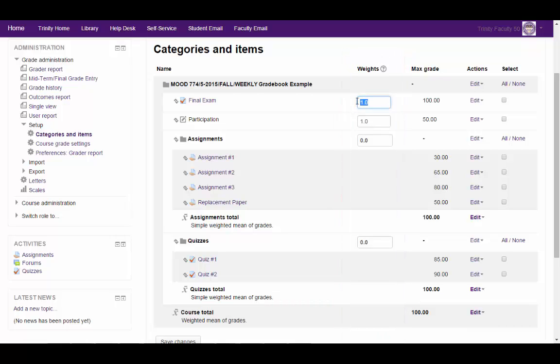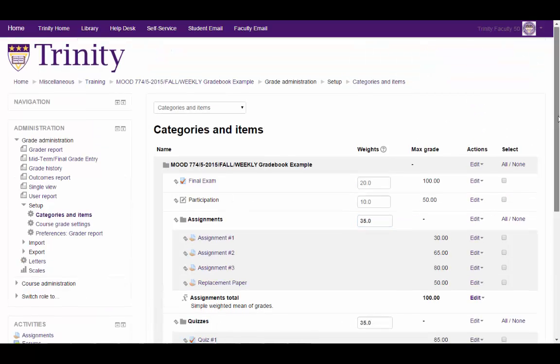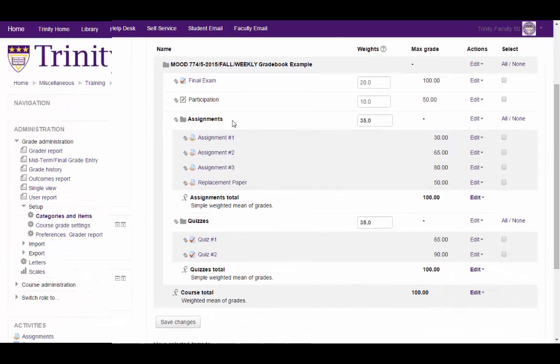Let's go ahead and put in the weights. These are relative, so you could do 0.2, 0.1, 0.35, etc., or you could do 20, 10, 35, 35, which is easiest for me to remember. And then once you've made those changes, come down to the bottom left and click the Save Changes button. Now our gradebook items are weighted.